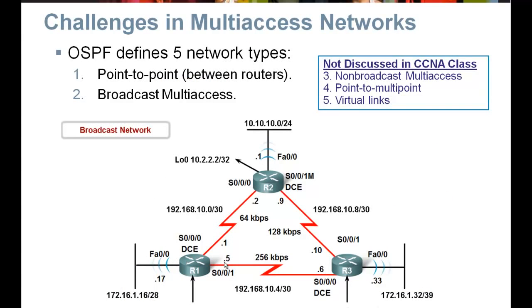Again, we talked about point-to-point links, and next we're going to talk about broadcast multi-access. There are 5 network types, but only 2 of them are covered on the CCNA: point-to-point and broadcast multi-access. Point-to-point is pretty easy. It's just T1s. This router connects to that one through a single link, and nobody else. There are only 2 routers on this link, so it's point-to-point from this point to this point.